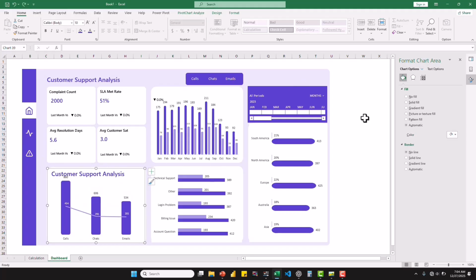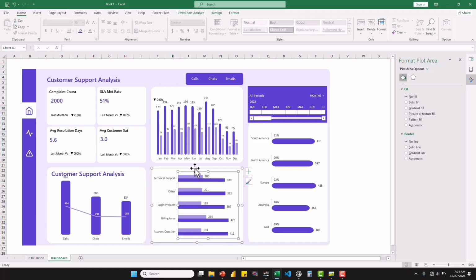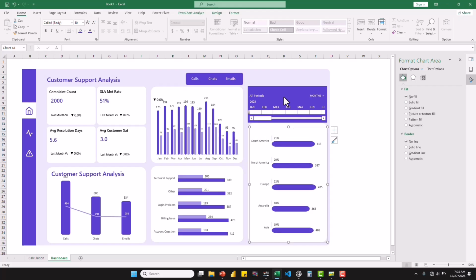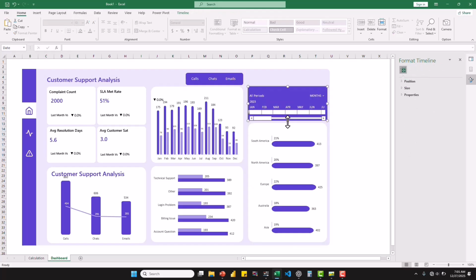Once you click on it, just come to this chart area format here and click no fill. Likewise for this as well. No fill. Likewise for this as well. No fill. I don't know why the changes did not take effect the first time I did this. So let me adjust this a bit.